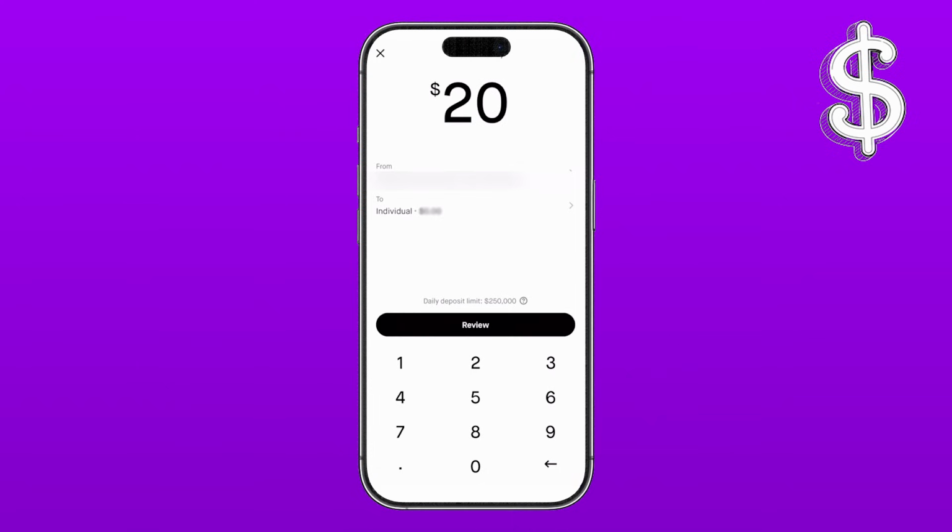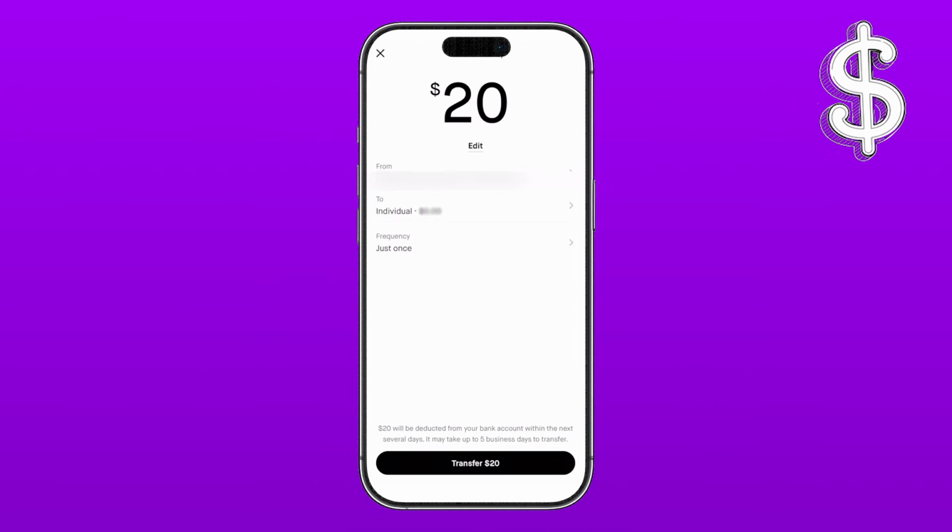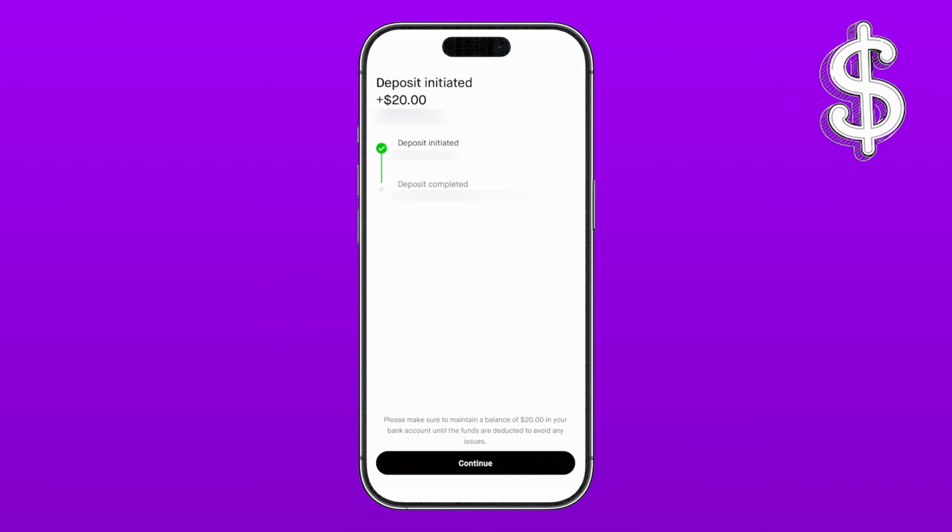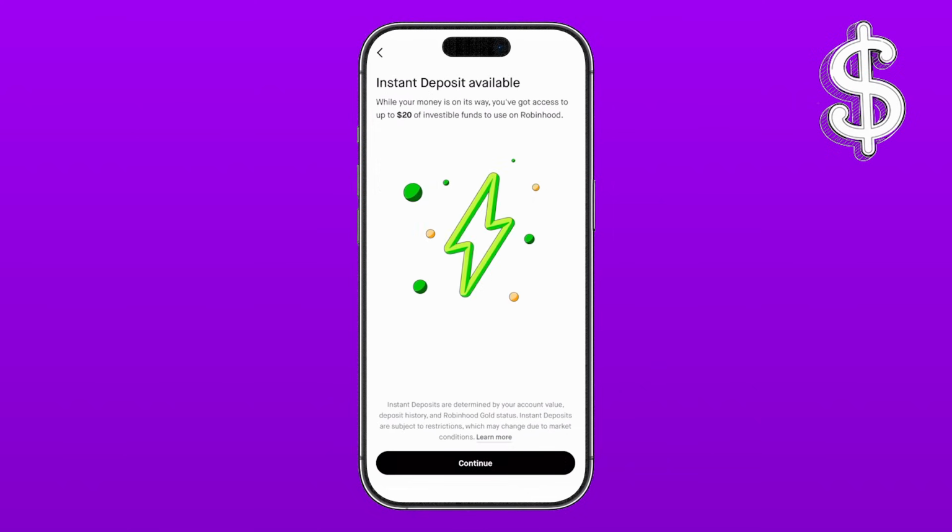For this example, deposit $20 as a one-time transfer. Review the details and select Transfer to initiate the deposit. Depending on your brokerage, the transfer may take 1 to 2 business days to settle. However, you may receive instant buying power, allowing you to invest before the bank transfer is fully settled.